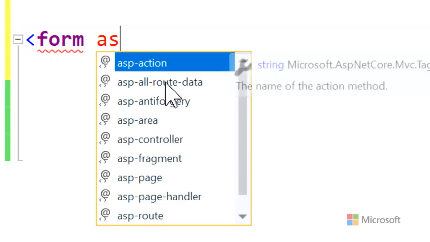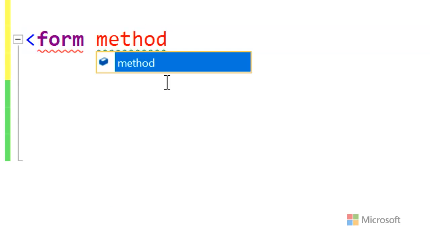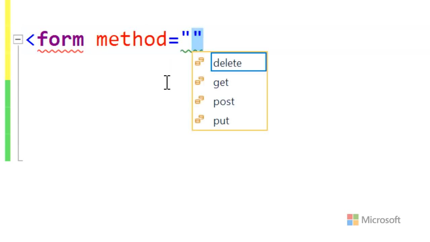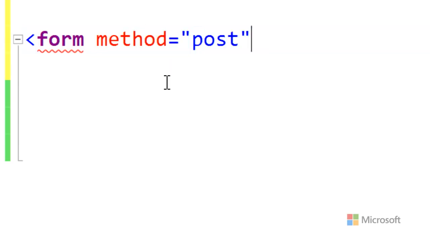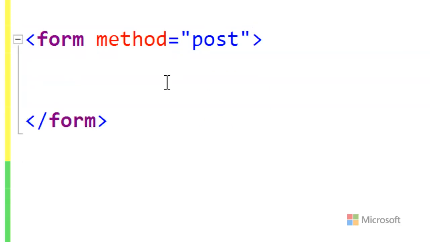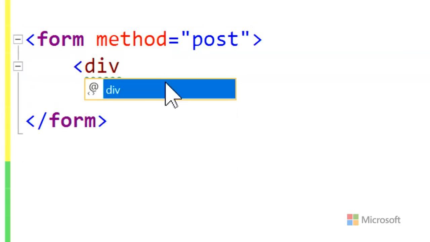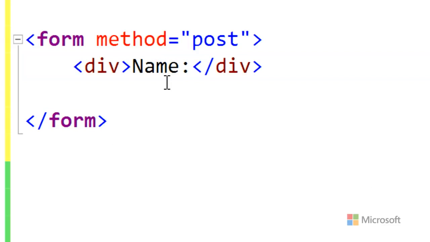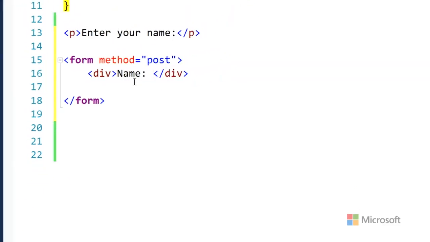Exactly. So we're going to say form. This is going to be basic. Method equals, see, get, post, put, delete. We'll say post. So we're going to go and post. Here's the end of our form. Say div, name, and then we'll need a text box. So some sort of input tag.